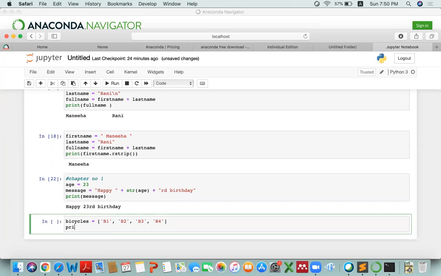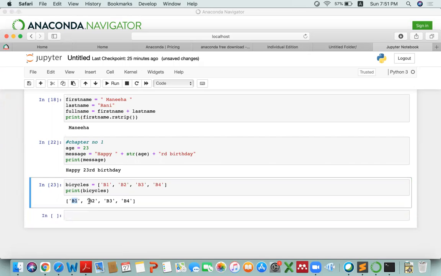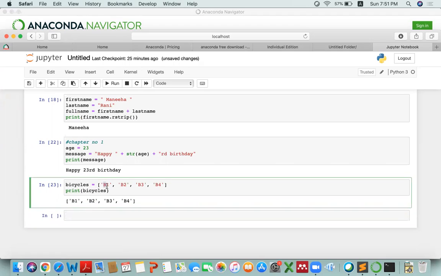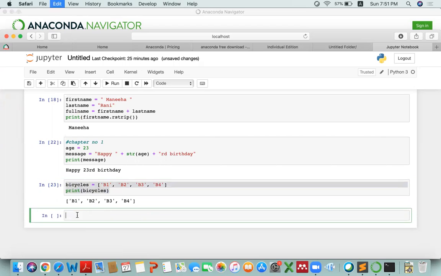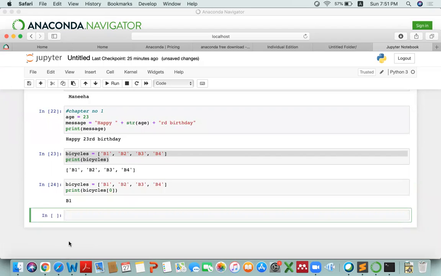But if I want to print these bicycles, how will I do that? Simply using the print method, in which I will pass bicycles. So I have printed the bicycles, and it has shown me the output B1, B2, B3, and B4. Again, what if I want to print only the first element? It is simple. I will just copy it and paste it, and use bicycles with the element at the 0th location. So I will pass 0 here. It will show me the element at the 0th location, so it has shown me B1.